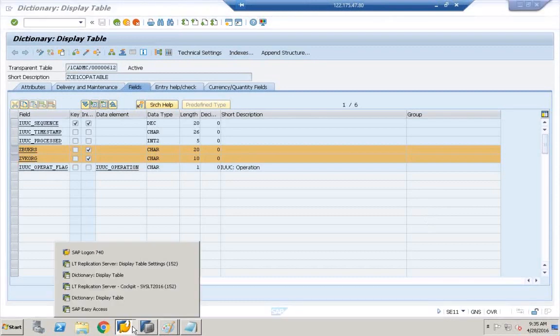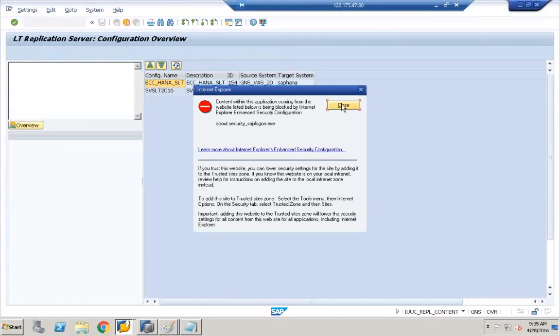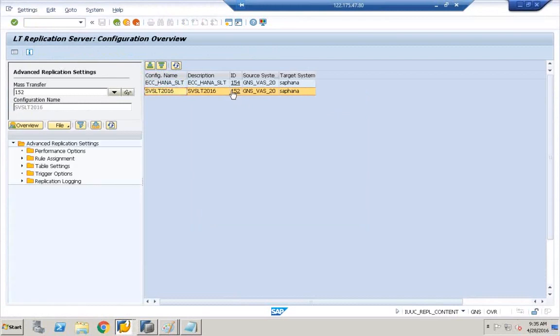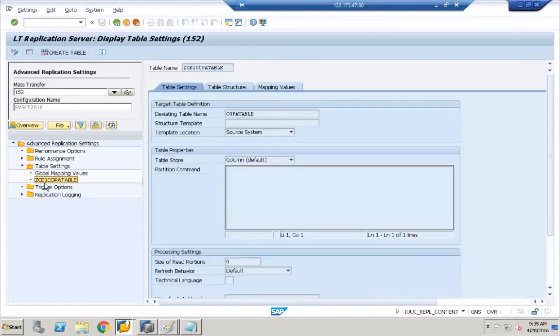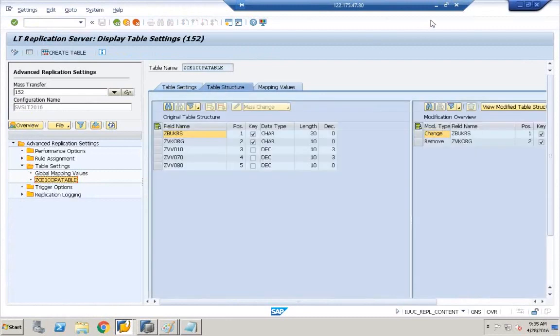But in the SLT rule that you define in IUUC REPL content, you see in the rules that you define, when you open the table, click on the table structure. Please see the key is in both now. Both BUKRS and VKORG.